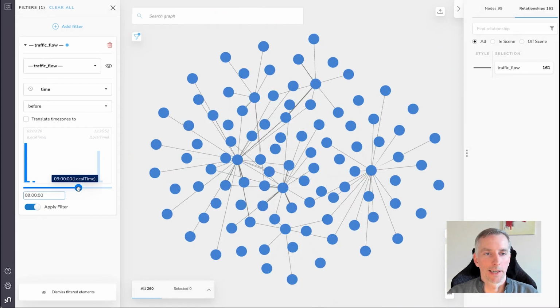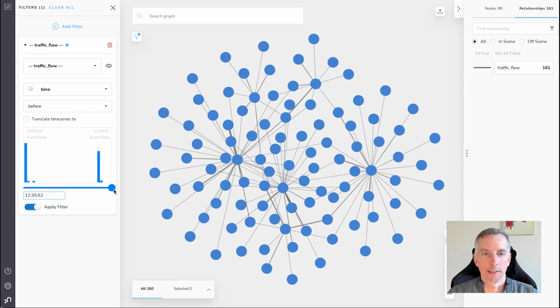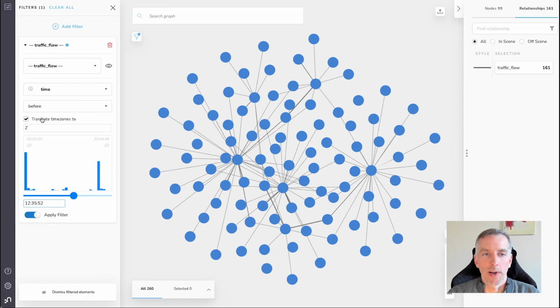Now let's imagine that we want to answer a different question, and we're interested in something that happened at around 11 o'clock local time in the London office. You see that we have this Translate Time Zone 2 feature in Bloom. If we select this, then you'll notice that the parameters of the histogram have changed on the top left and right to show beginning and end times represented on the scene in GMT time.